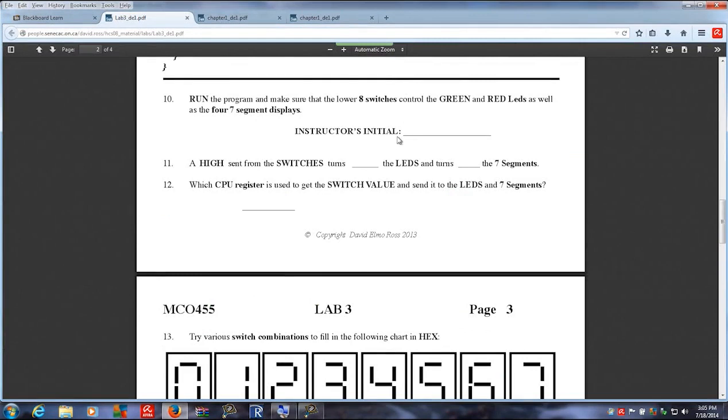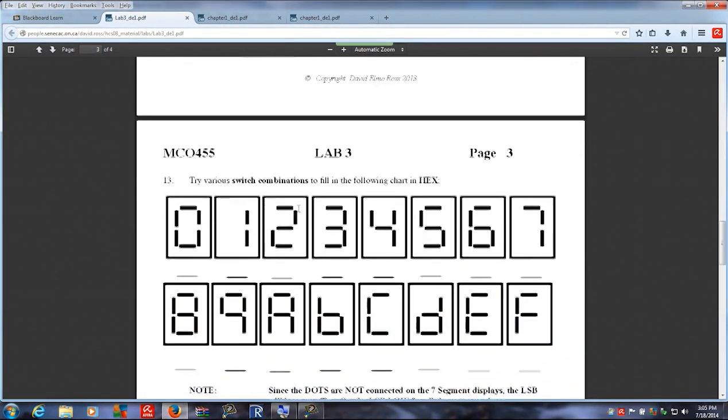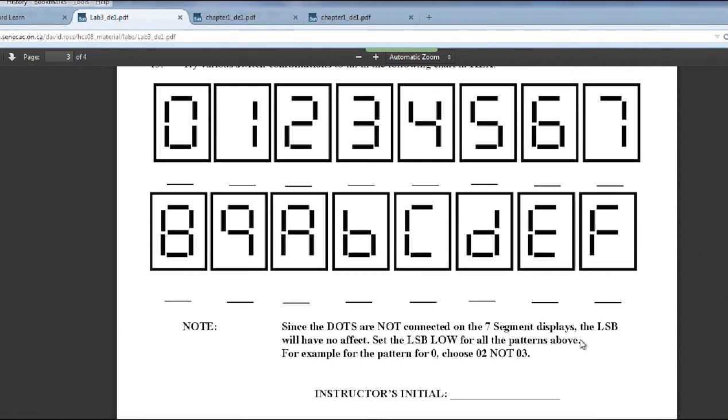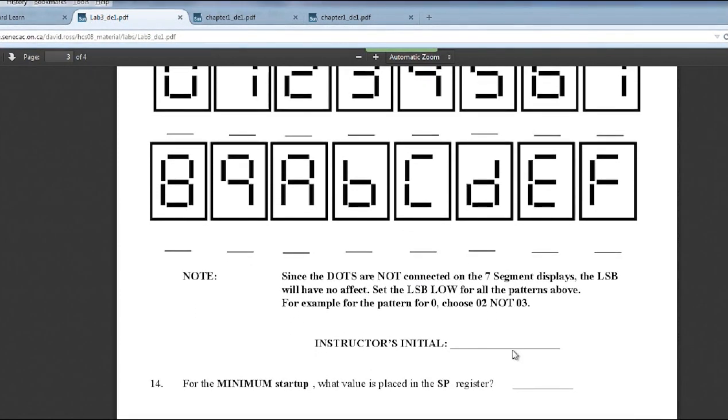Let's go back and take a look. And it says try out various switch combinations to fill this chart in. This would be 0x03 and so on. Fill all these in. And it says to make sure that these, if it's an odd number, make it an even number, and that's your next initial.